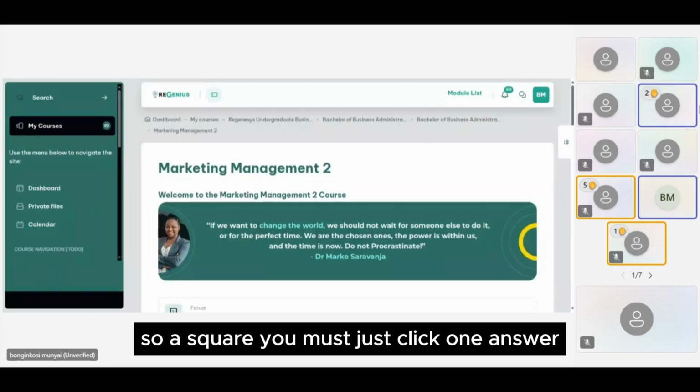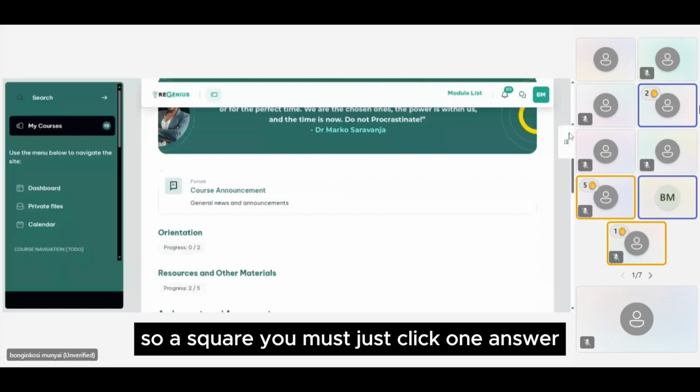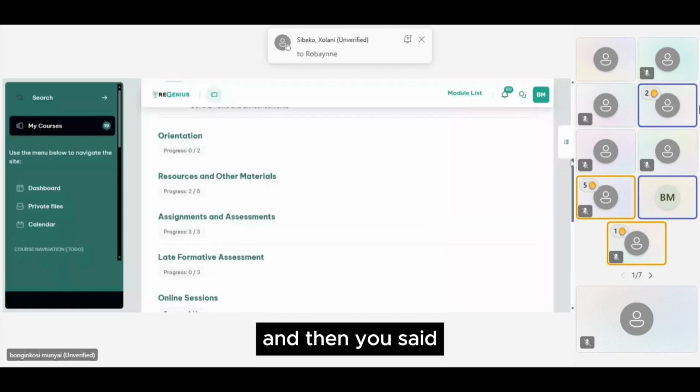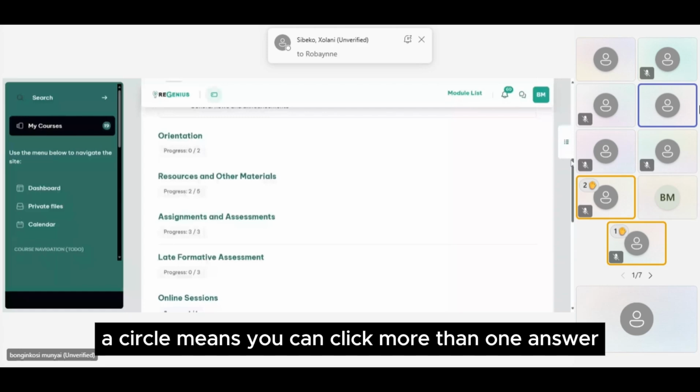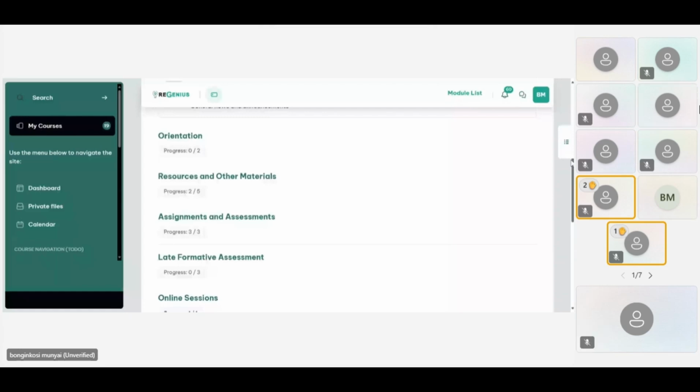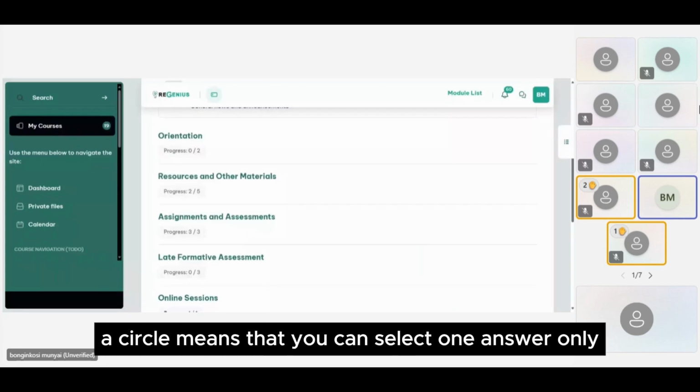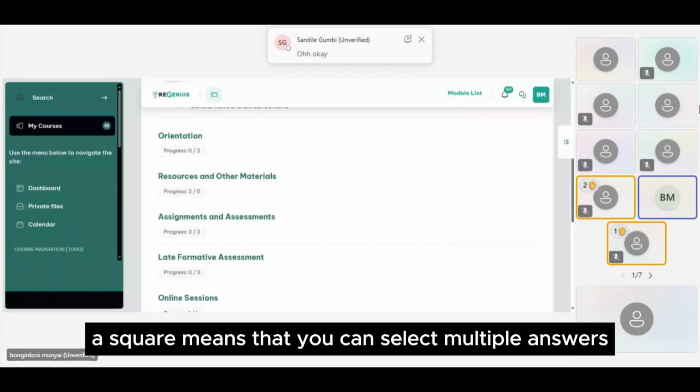So a square means you must select just one answer, and a circle means you can click more than one answer. No, no. A circle means that you can select one answer only. A square means that you can select multiple answers.